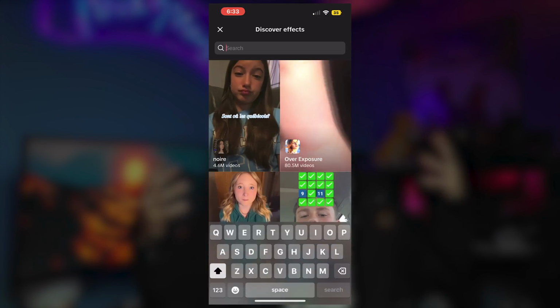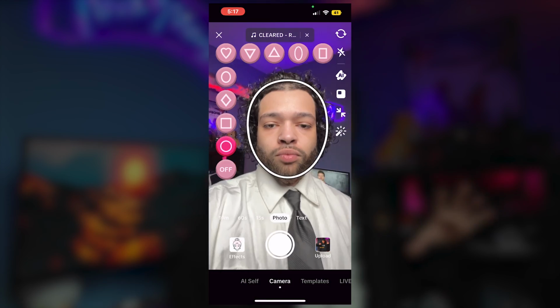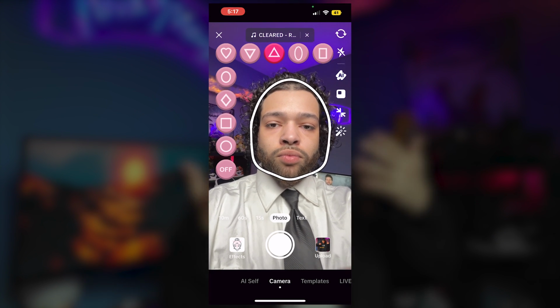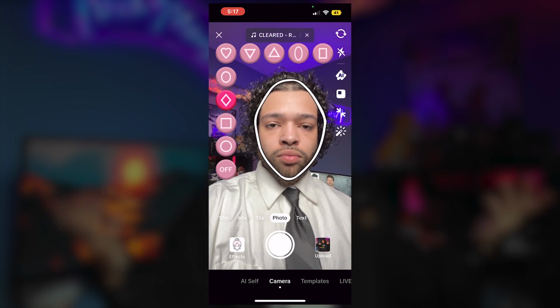By the way, before I continue, if you want to know how to find your face shape in a super simple way, go to TikTok and under the effects, search face shape. This filter will give you an outline and allow you to click through different face shapes, and what you will want to do is just line it up with your face and see which one fits the best.